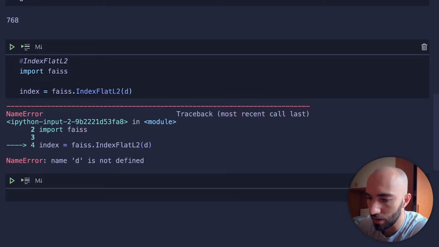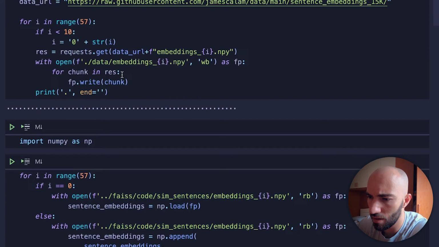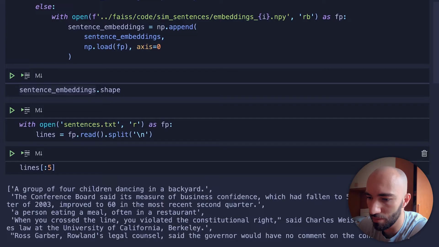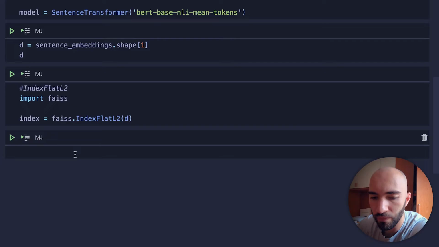So we do that. That will be initialized. Let me run it again. I think my notebook just restarted. It did restart, it's weird. Okay, one minute. So that's going to initialize the index.